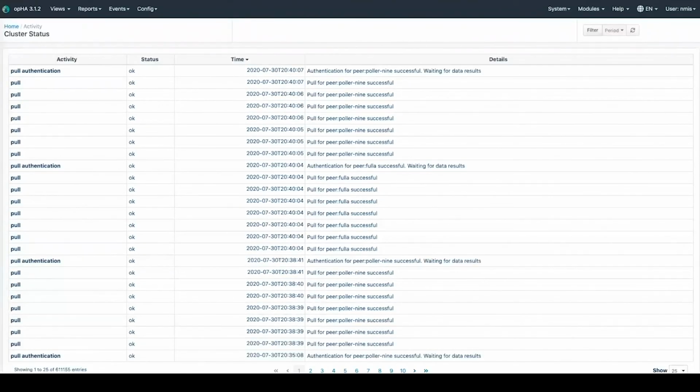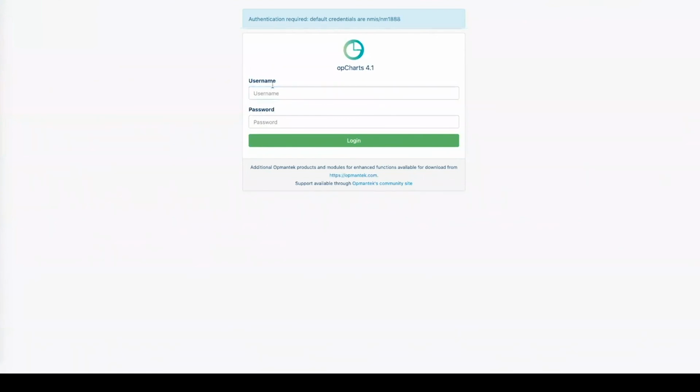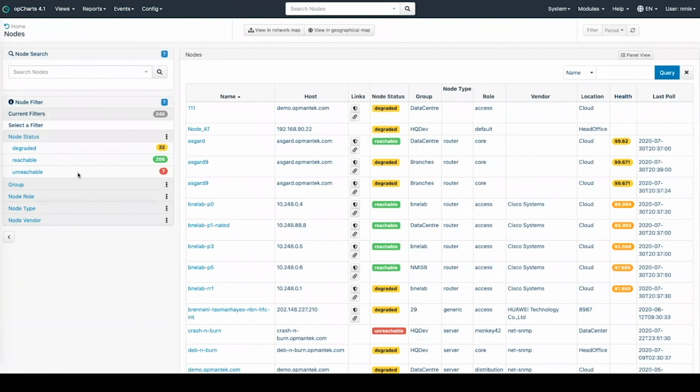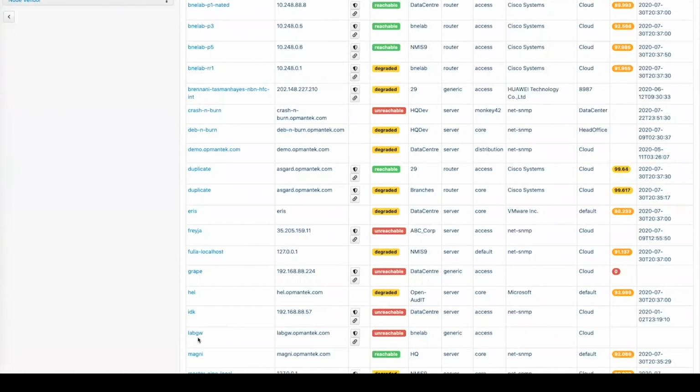So let's jump over and have a look at OP charts. And I'm logged into OP charts on the master. So I'm seeing nodes from all polars, right? So we saw before that we've got 3 polars, including locally polled nodes, and that we're bringing in data from different polars. And as far as I'm concerned, I don't see any of that. I'm an operator, I'm using OP charts, not relevant to me. We're going to have a look down here at Magni.